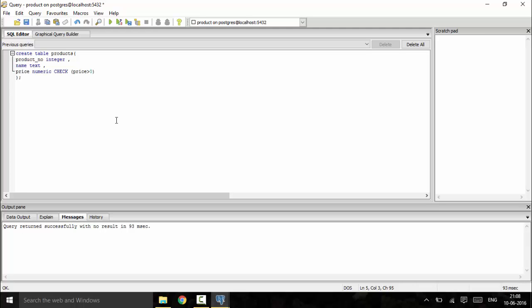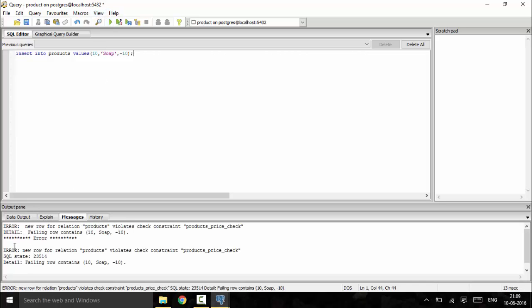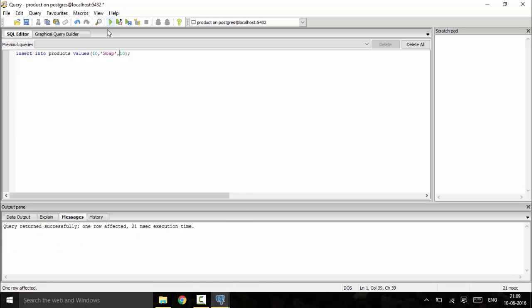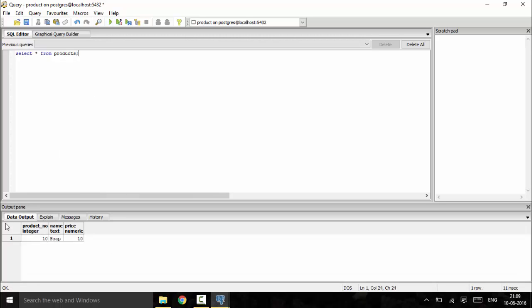Now we will be entering data in our table. For that we will use insert into products values, and for the values we will use 10, that is our product number, and soap, that is the product name. First of all I will enter -10 so that this becomes invalid, and you can see that I get an error: new row for relation products violates check constraint. So you can see that it works, and if I remove the minus and run it again, you see that the query returned successfully, that one row has been affected. You can check that it has been entered with select star from products, and you see that I have one product.